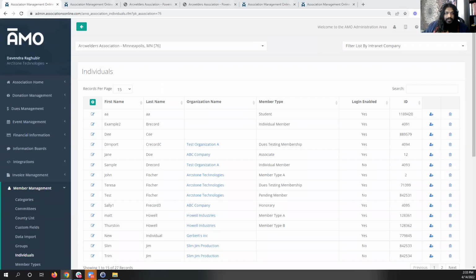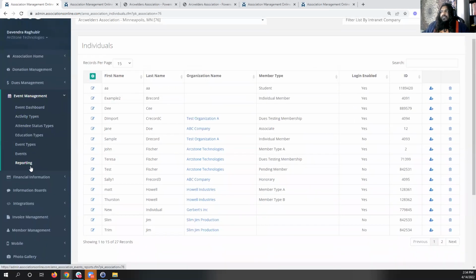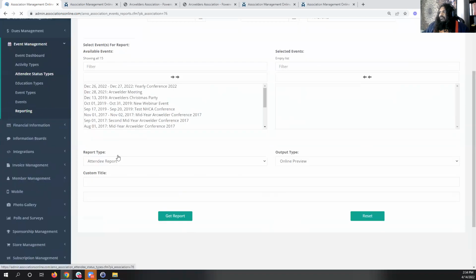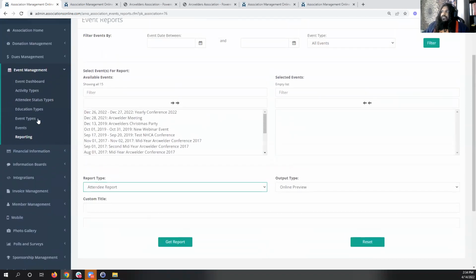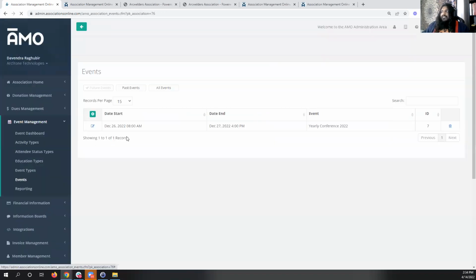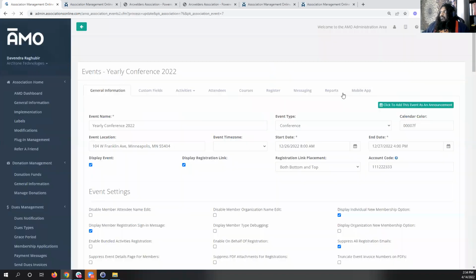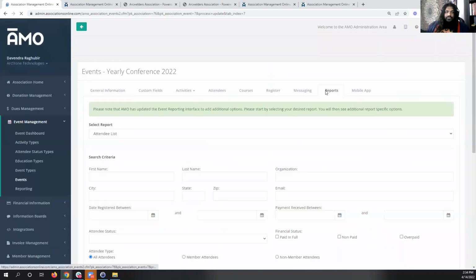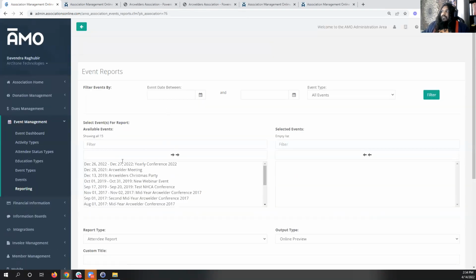Lynn, thank you for joining here. She asked, can you combine two attendee lists from one event to another? It's a really good question. Under event management, we have reporting. In events, this gets a little confusing because we do have a reports area, and these reports are specific to this particular event. If you go to event management and go to reporting here, this is where you can do it.